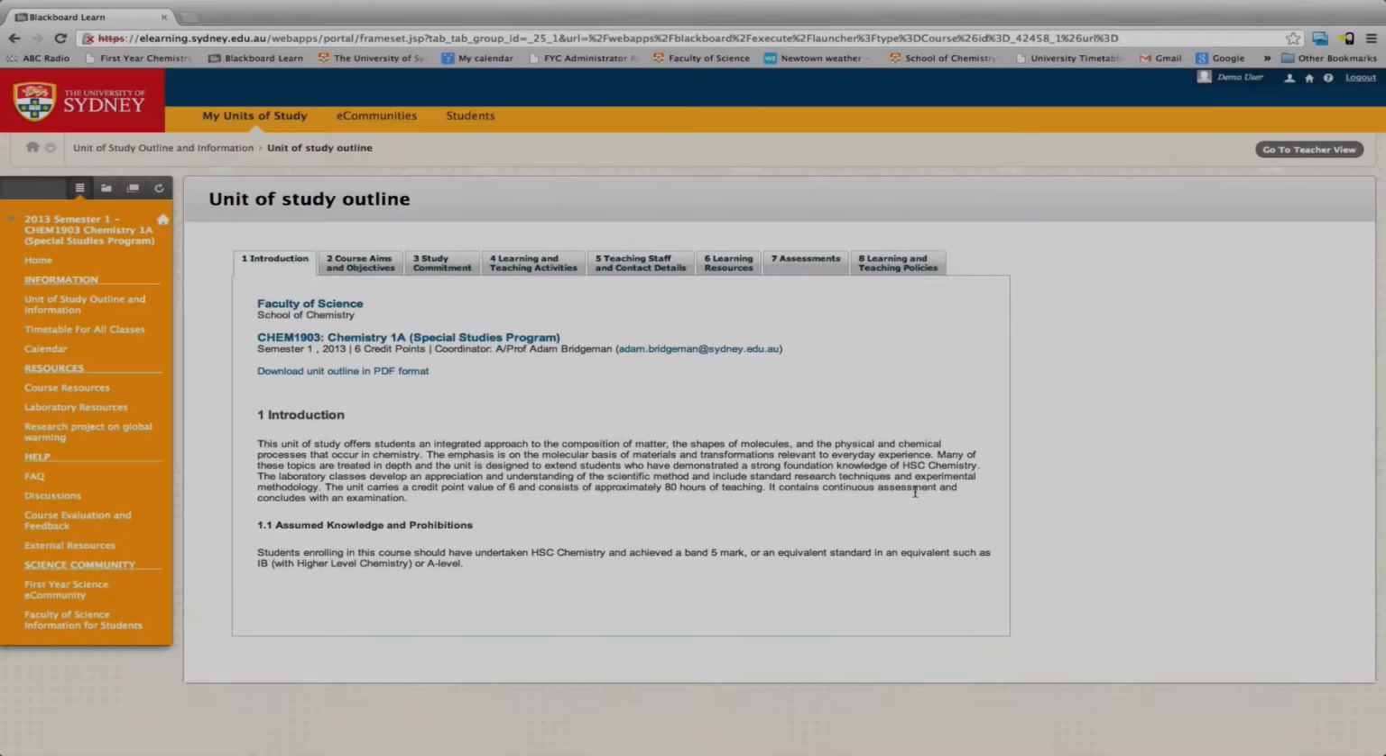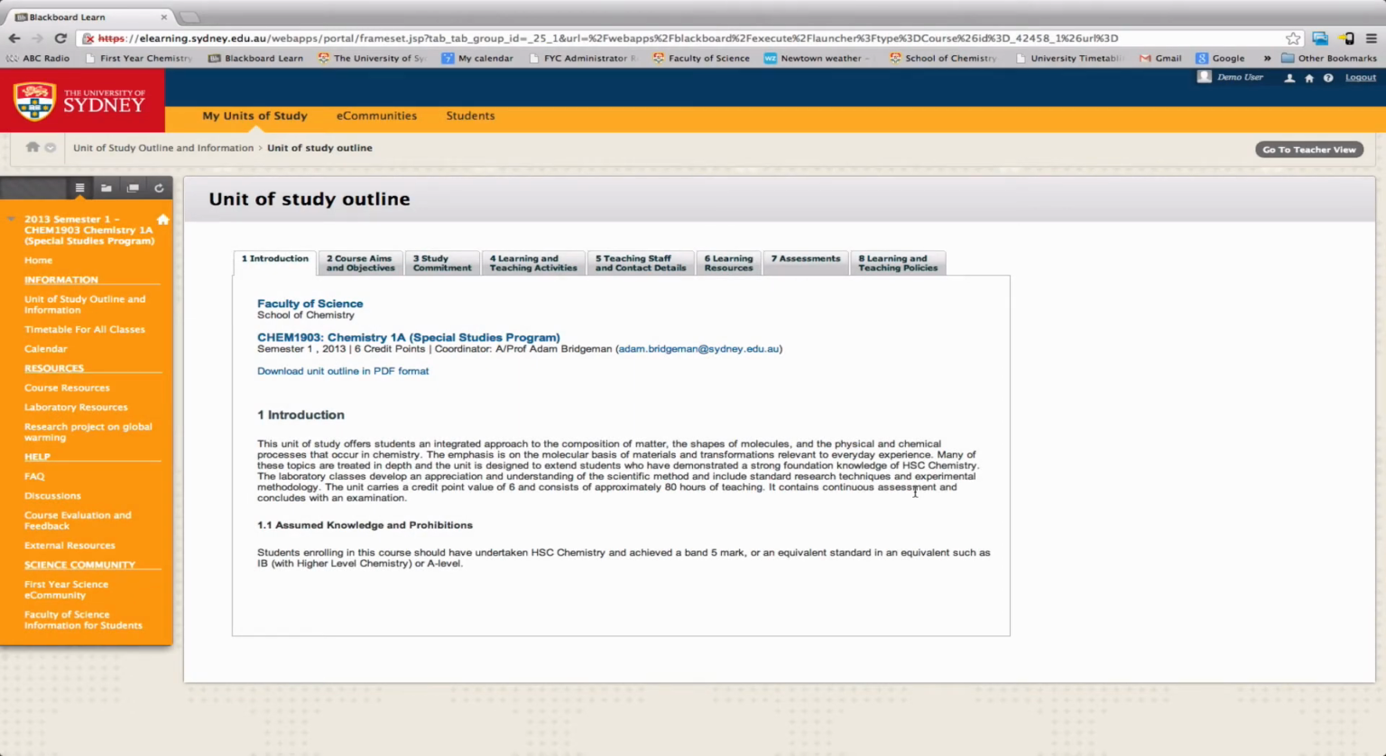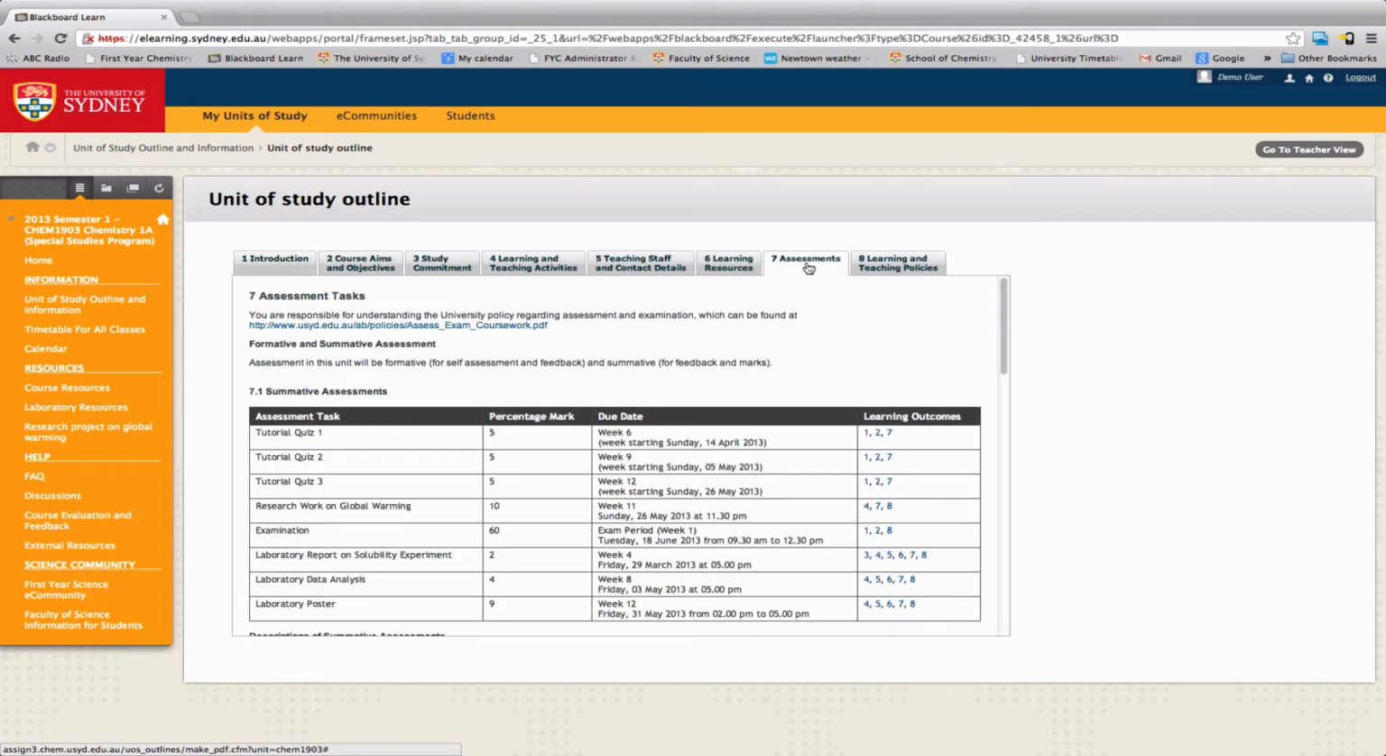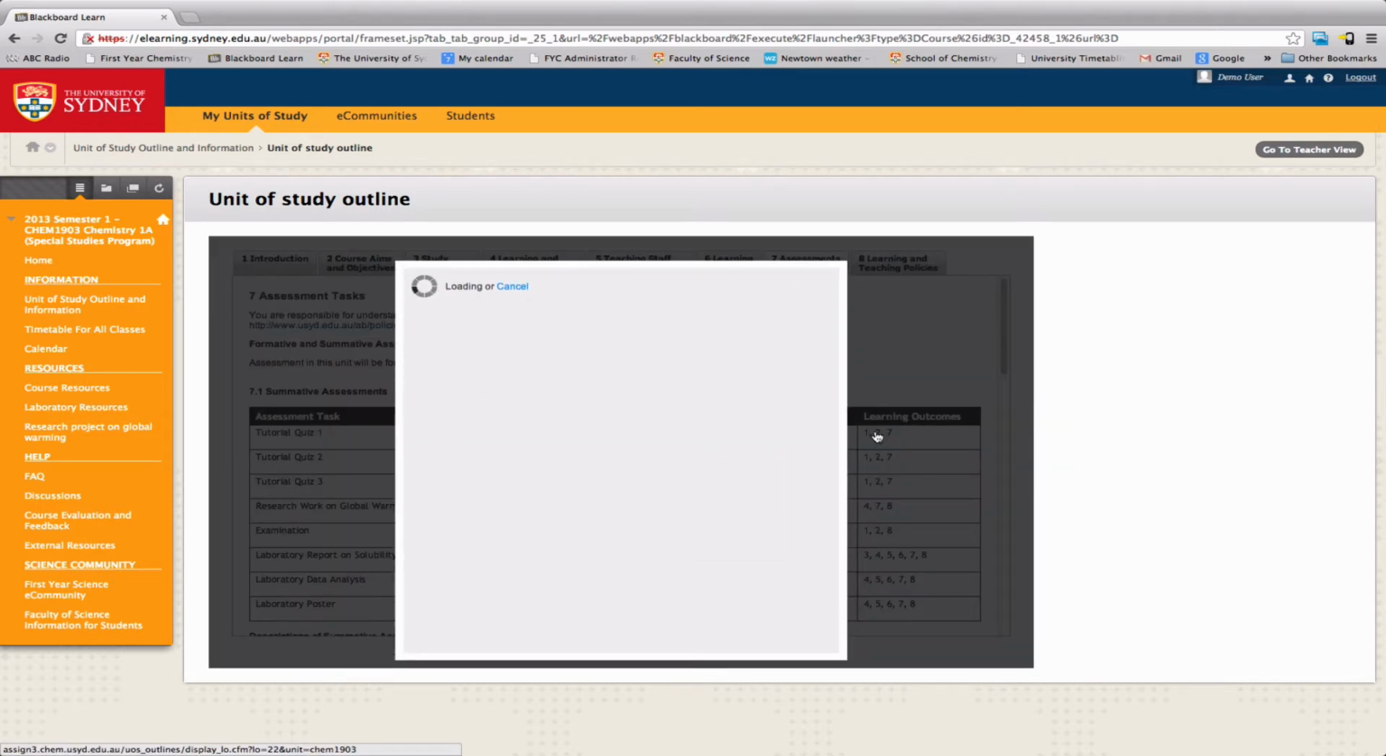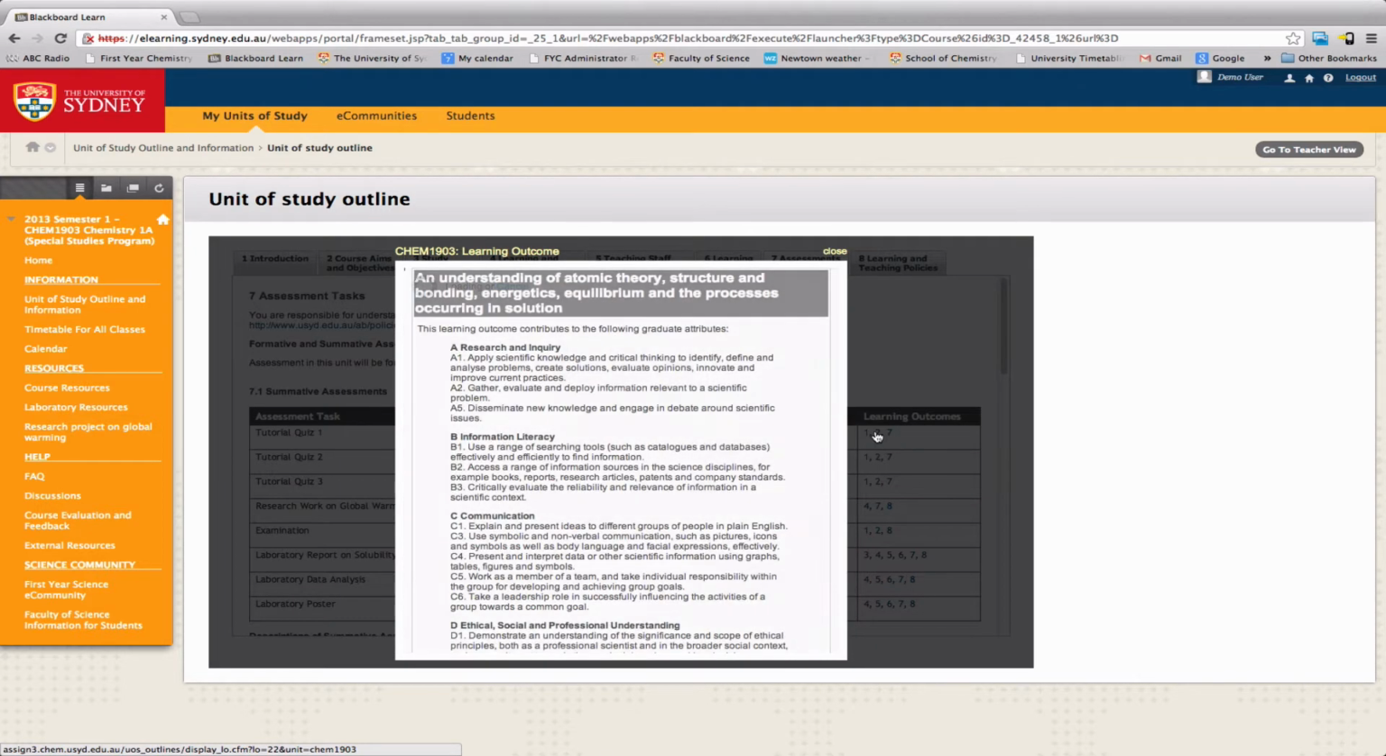The outline contains detailed information about what you'll be doing in the unit of study. It contains information about the course aims and objectives, how and where you'll be studying, contact details for the staff, and information about the assessments that you'll be undertaking during the semester. So for example, if you click on the assessment tab, you'll see information about each assessment, what each one is worth, exactly when they're due, and the learning outcomes that are being assessed in each individual task.